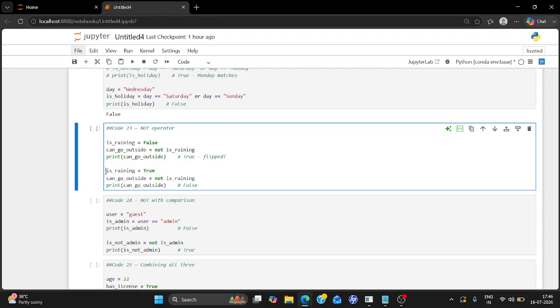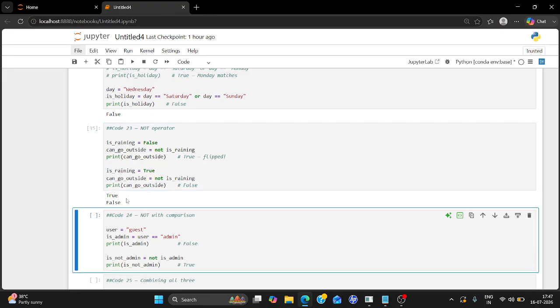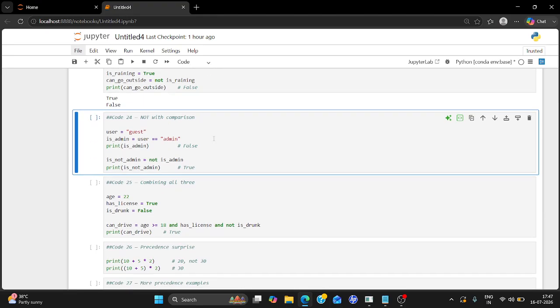Let me show you by running it. Let me run both examples. I'll show you. Is raining is equal to true. Can go outside. Not is raining. Print can go outside. Initially it was true. It will flip it to false. The result will come in true or false. True and false, as you can see. Not just flips the thing. It gives the opposite value. For false, it becomes true. For true, it becomes false. That's all. Very easy.